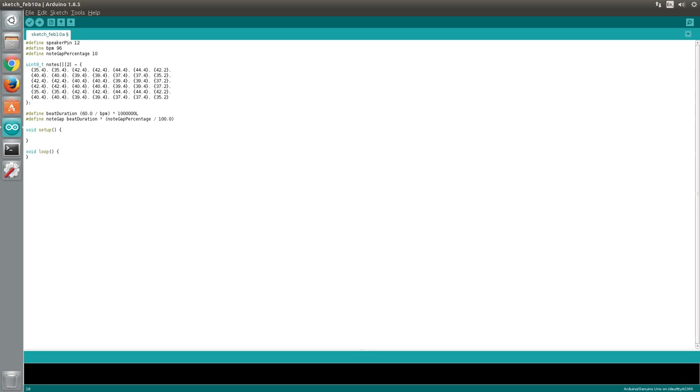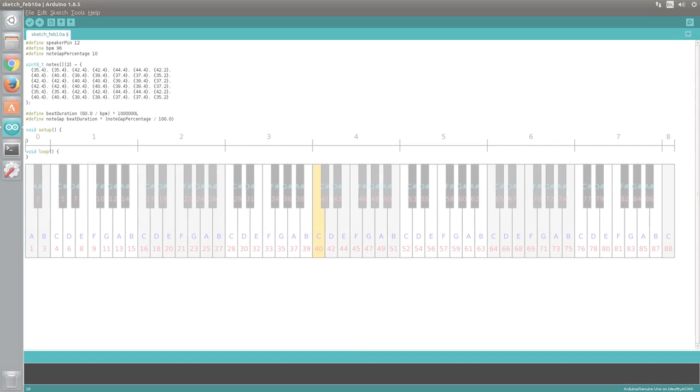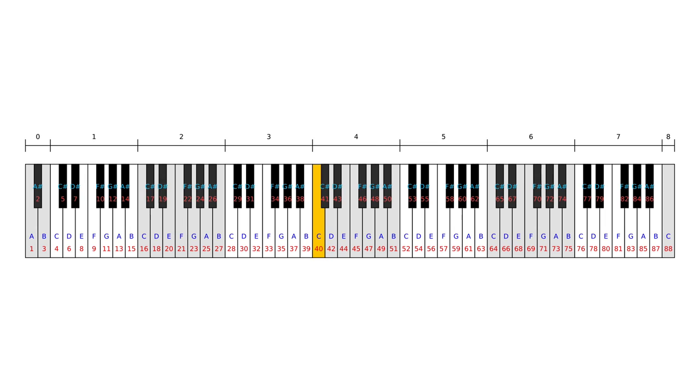Next, we have a 2D array called notes. This array contains all the notes for the music. Changing the values in this array would change the music that gets played. Each note is expressed as a pair of values. The first value in a pair is the number of a key on an 88-key piano. This diagram shows how the keys are numbered.